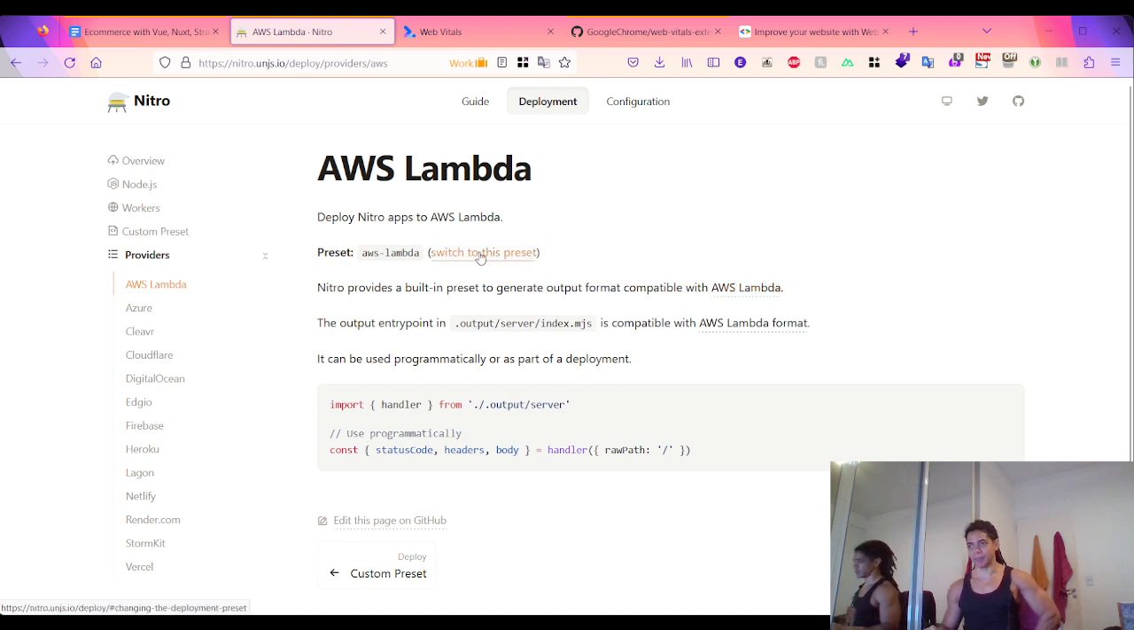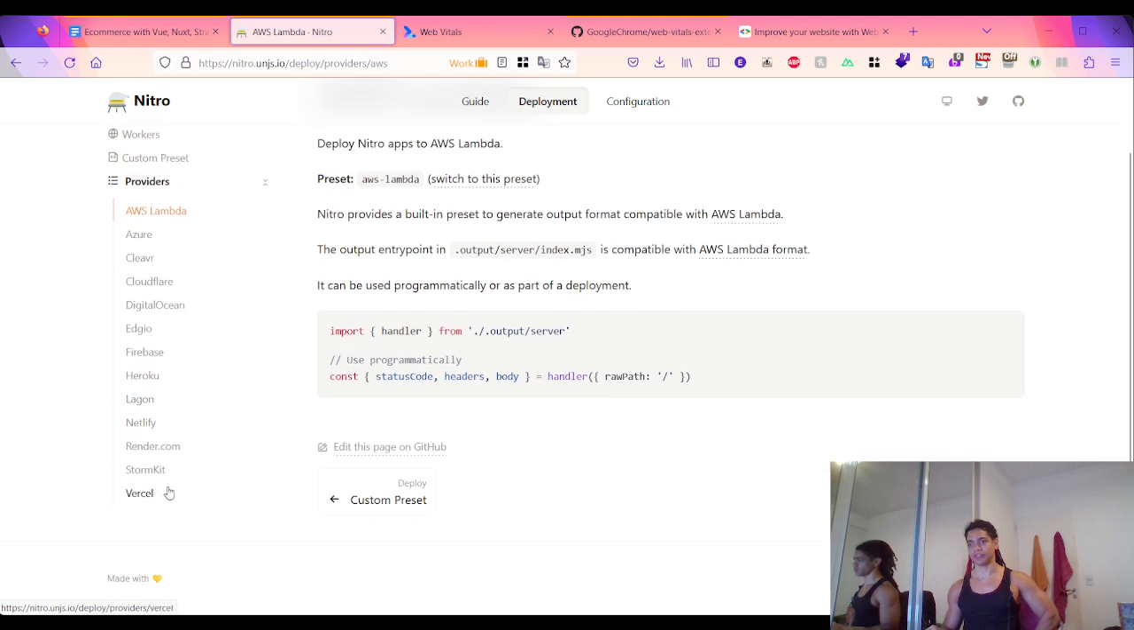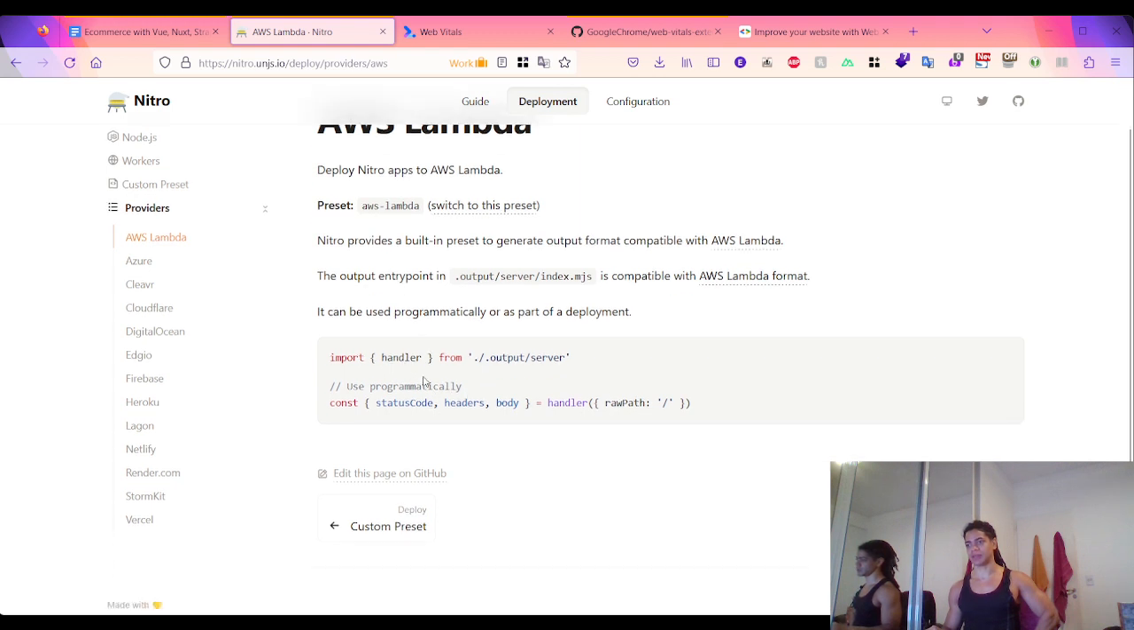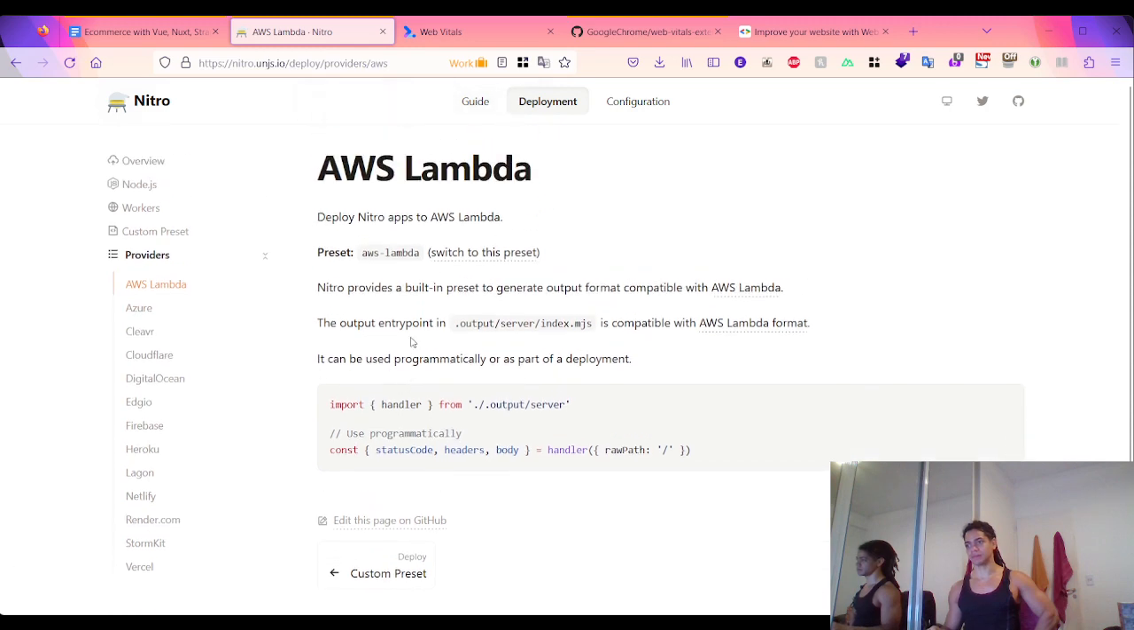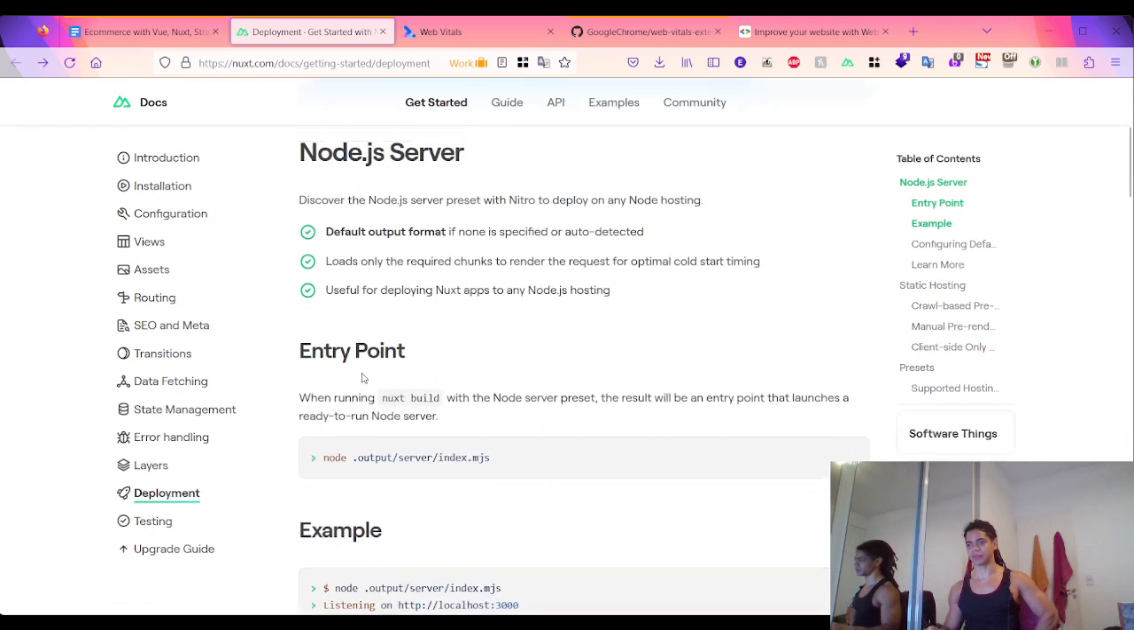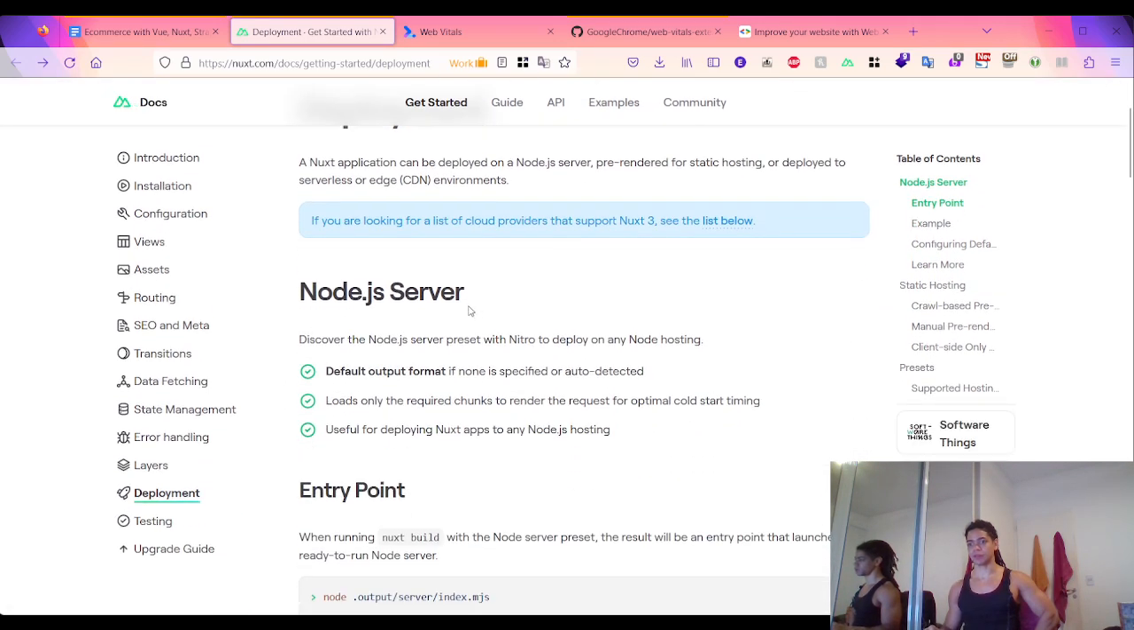AWS Lambda. Okay, again, this is to make it easy to deploy that. We can use an EC2 instance or a Lambda function, and use programmatically status code, headers, and body. Interesting. So okay, cool.